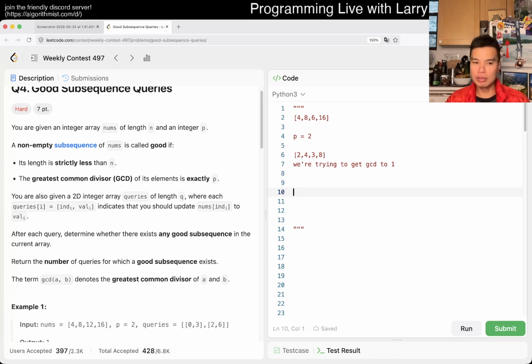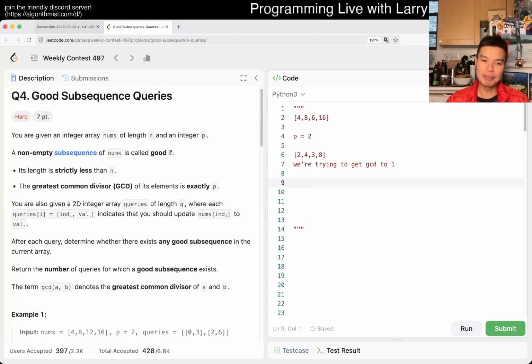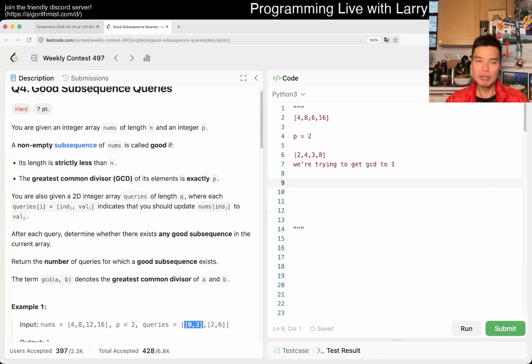Well, now, let's say if this was static, we're done, right? Kind of. We'll talk about the kind of later. But now we have queries. What do the queries do? Well, we update them. And update them.